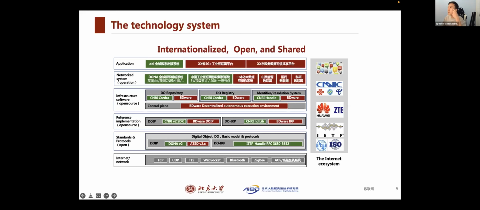Finally, to make a brief summary, the Internet of Data, like the Internet, must be an international, open source, and shared technology system. Only through the joint construction and the common governance can we realize the true value of the Internet of Data. Just like the TCP/IP protocol of the Internet, the core of the Internet of Data is also the protocols, which are the DOIP and the IRP protocol. And based on the protocol, we can share our data and make data scheduling, interconnection, and interoperability.